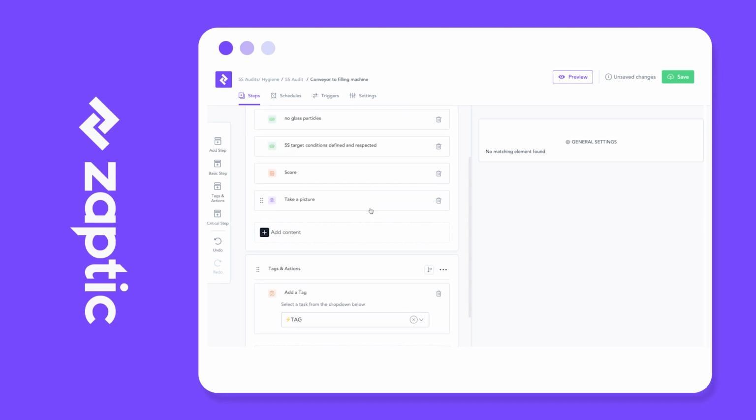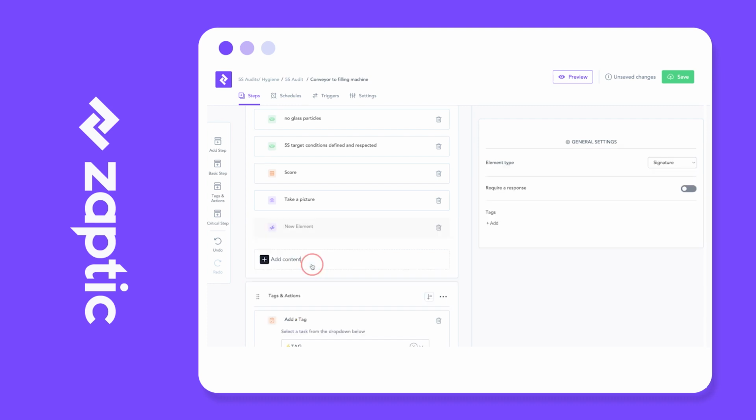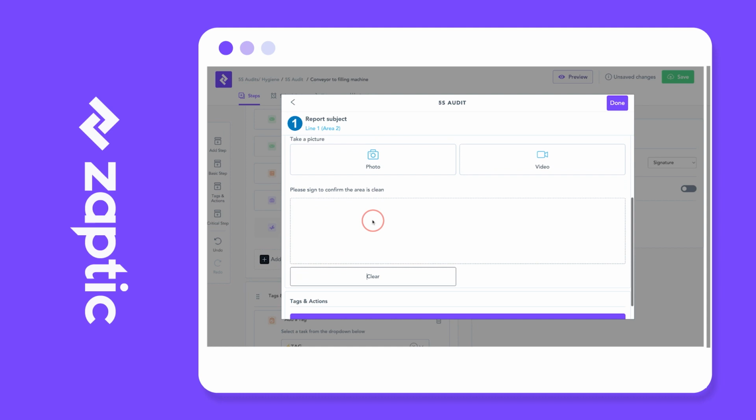I'm also able to add different elements and components into the workflow. So if I want to add a new element, I just hit add content. And here you can see the different building blocks that can be used to create my workflow. So for instance, I might want to add a signature step with a prompt to say, please sign to confirm the area is clean. And when I hit preview, you can see this has instantly added a new element into this workflow.